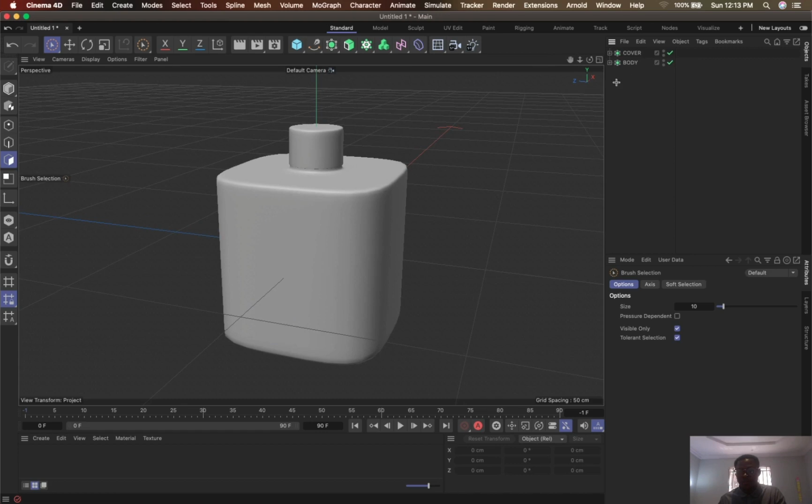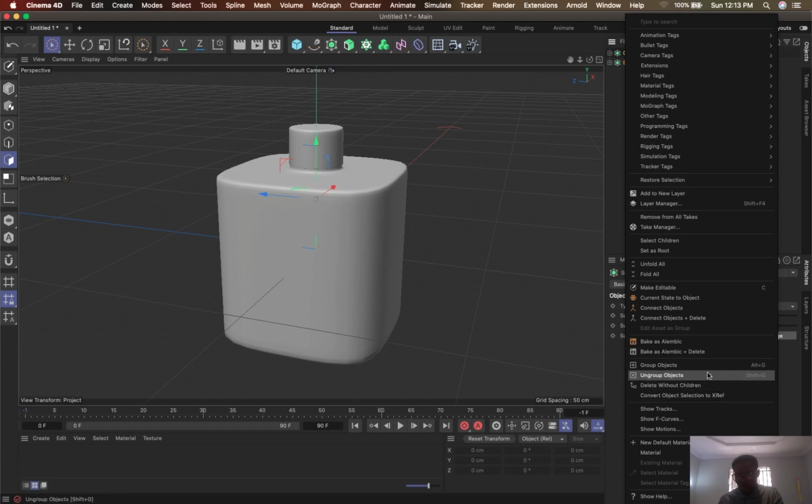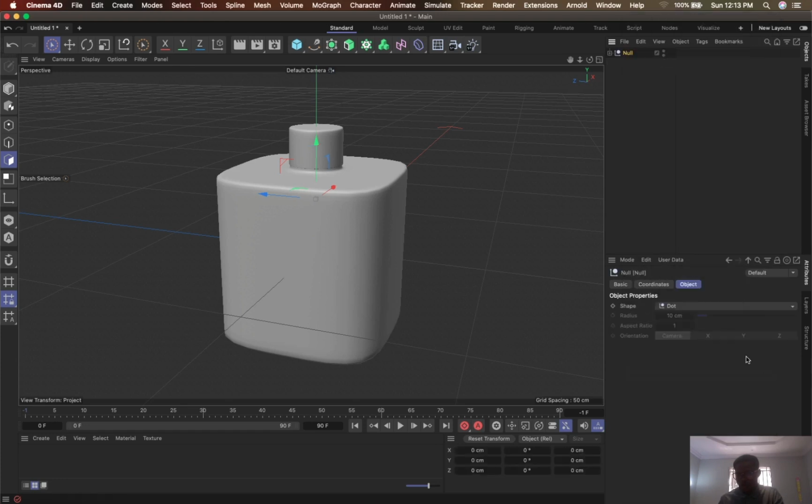Now I want to group this thing together. You can right click, or you can press G here to group. So now if I right click here, I can group object. You can see the shortcut is called G. Boom. So I'll just put bottle. I've done the creases of the cap.